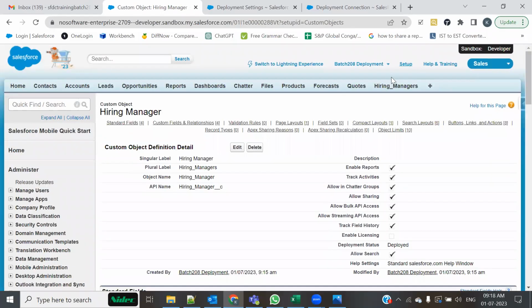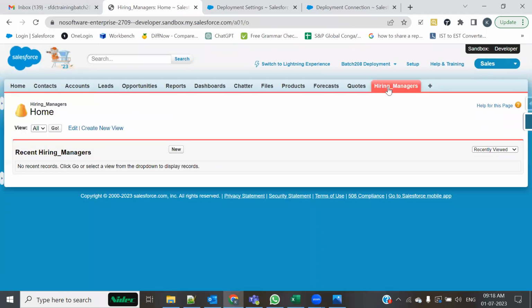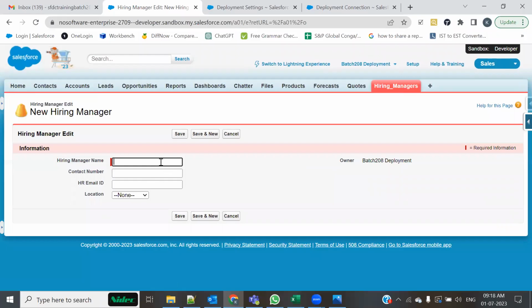So now, as you can see, we have an object, a tab, right? I have an object, a tab with all these fields.